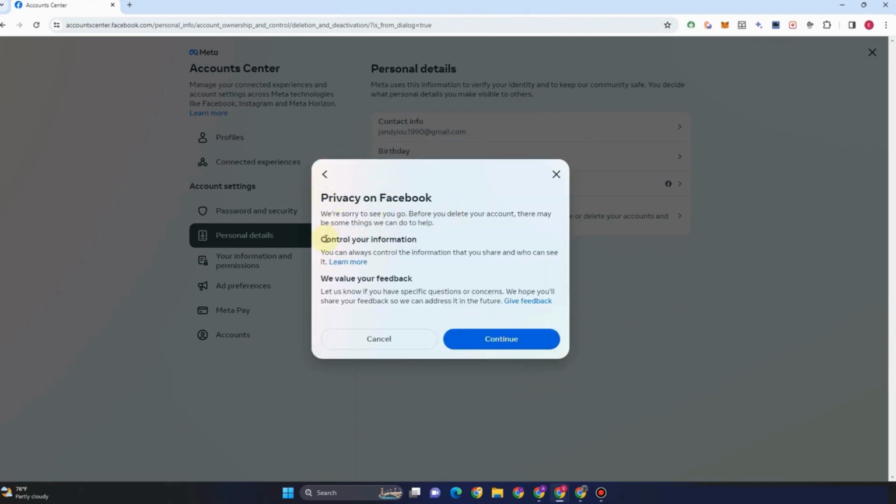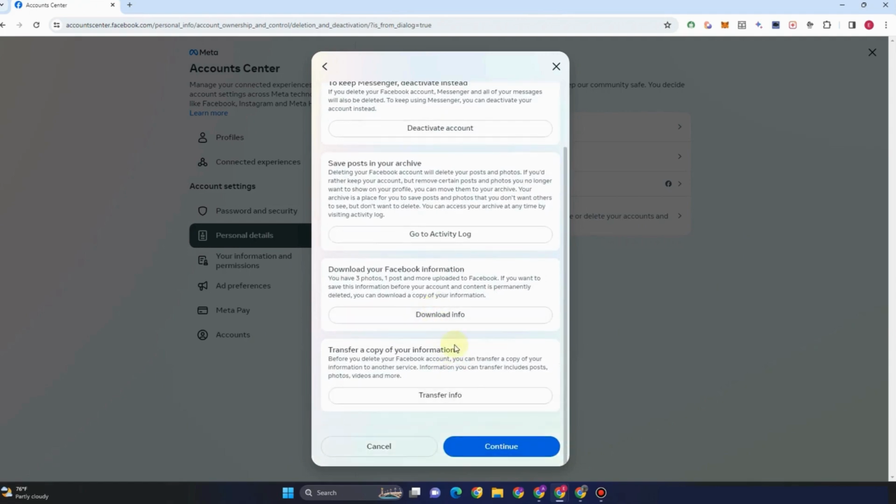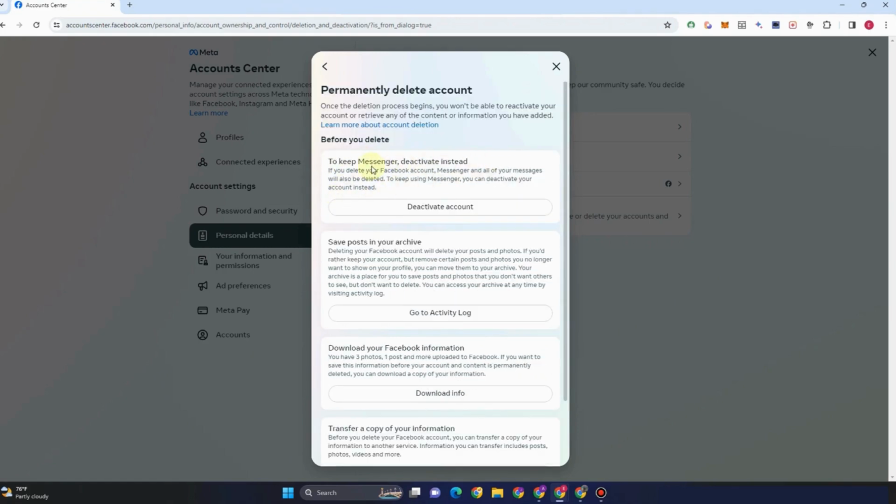And then as you can see, you have more information. You just have to read this. And if you don't want to permanently delete your account, you can deactivate it rather. So they will give you some suggestions. You can download information, transfer information before deleting, so that at least you have a copy of your Facebook.